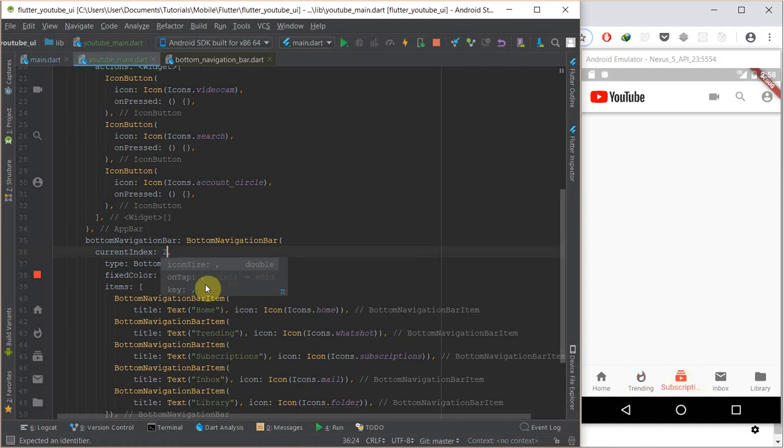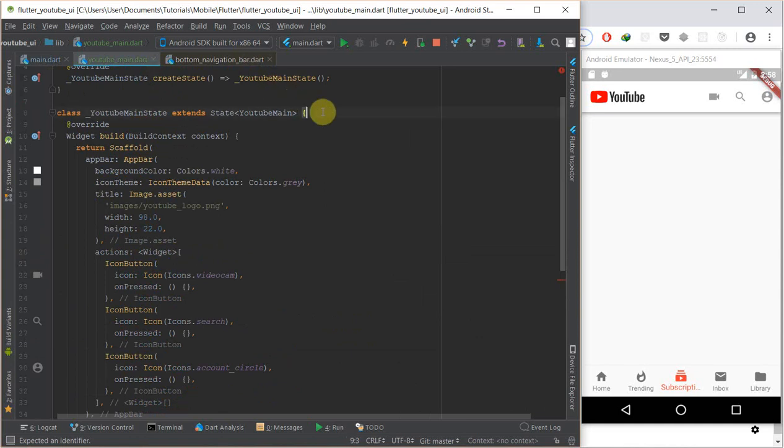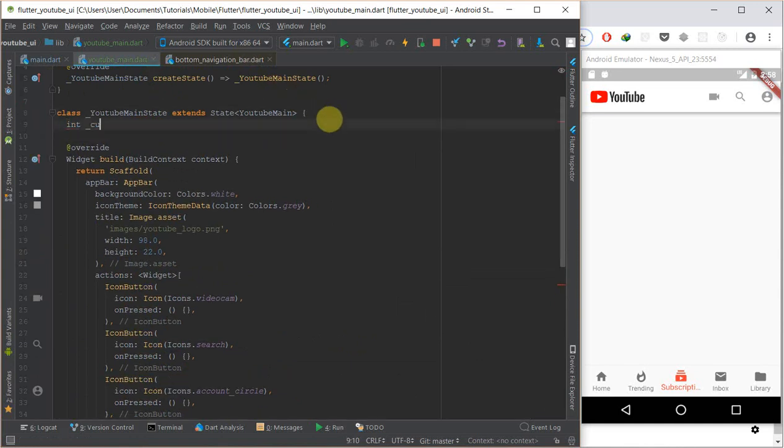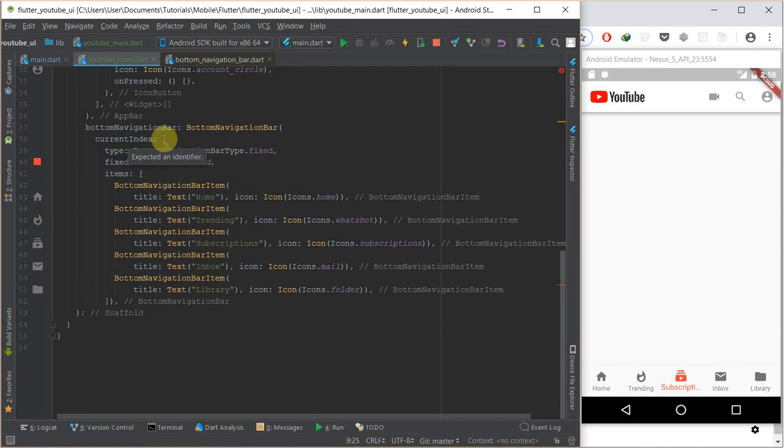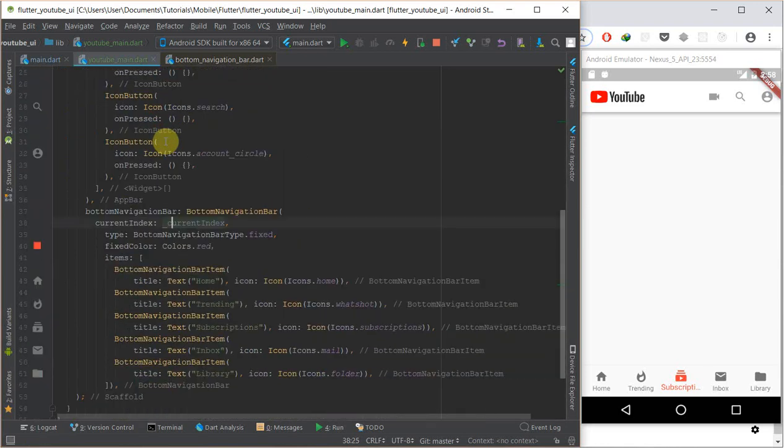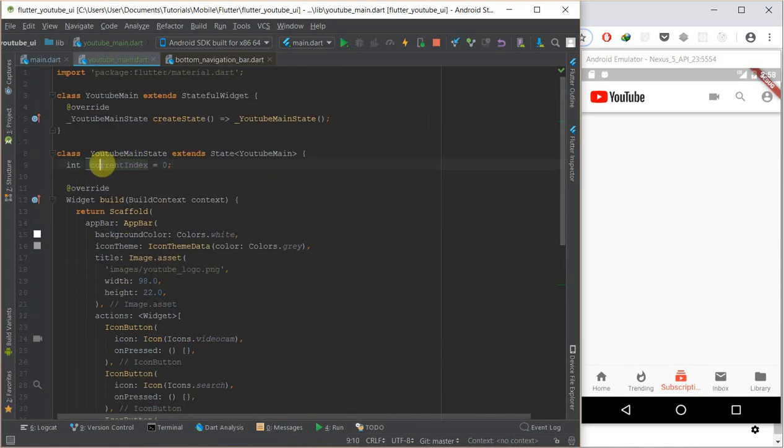If I make it 2, subscription is selected. But we're not going to be doing this manually. We're going to do it dynamically. So we'll create an int variable over here and name it current index, and we'll make it 0. Then over here we'll call it current index. This is a private variable for this class. In Dart, we denote a private variable by prefixing it with an underscore. So this variable is just going to be accessible in this YouTube main class.